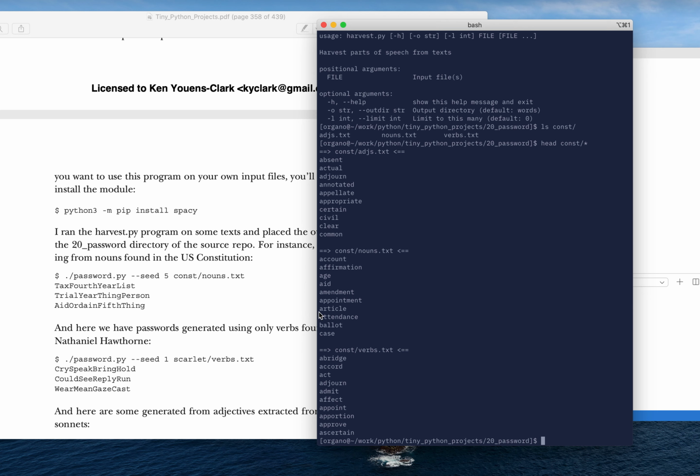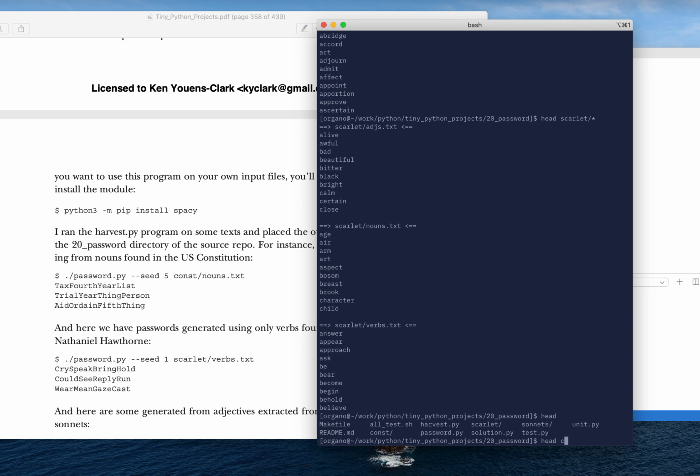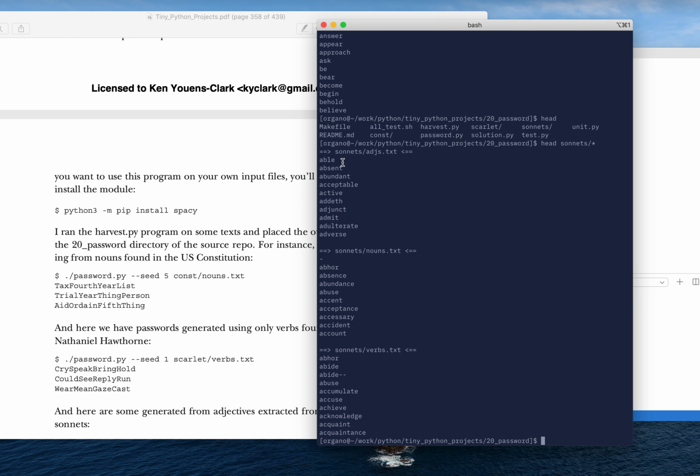I also really love The Scarlet Letter, so we have the same thing under the Scarlet. There are adjectives, nouns, and verbs that you can use. And finally, there's also, let's see, I think it's under sonnets. Yes, I love the Shakespearean sonnets. And so here are some adjectives, nouns, and verbs that you can use from Shakespeare.